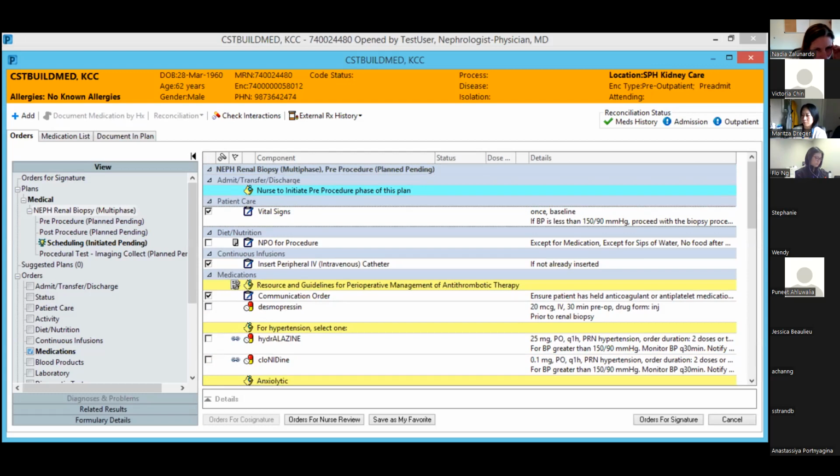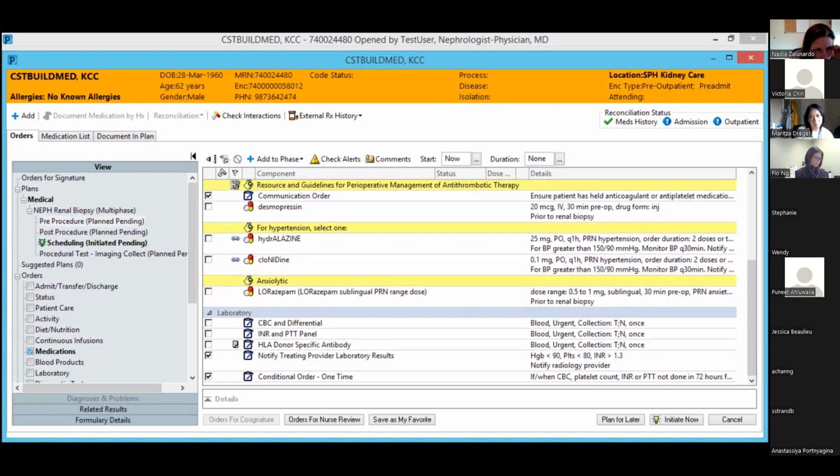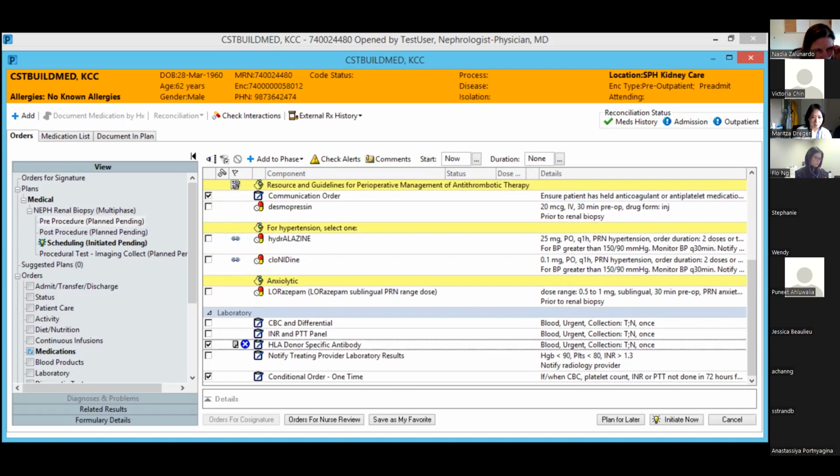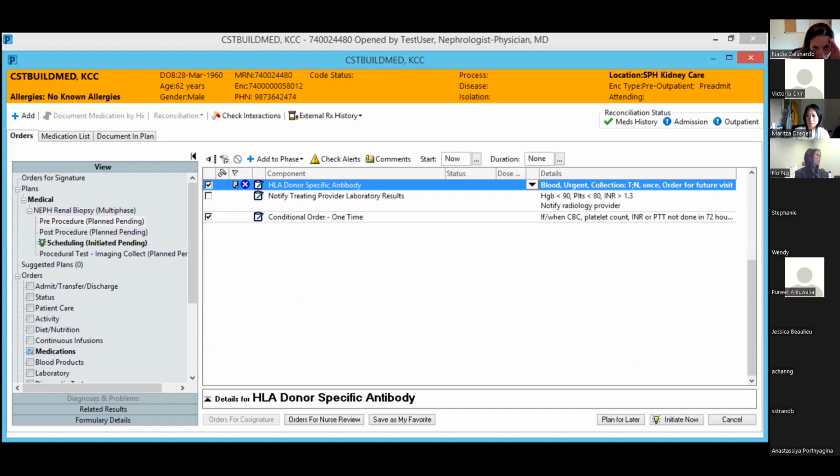Same thing for pre-procedure. There are some orders that have been pre-selected. There are some laboratory orders that are pre-selected, but you can always go in and uncheck, and you can check the ones that you need. This blue X sign means that you need additional information. You need to add additional information into this order. So what you would do is right click and modify, and it will open the window for the additional details that you want to put in for this power plan. Okay, I'm gonna uncheck this.